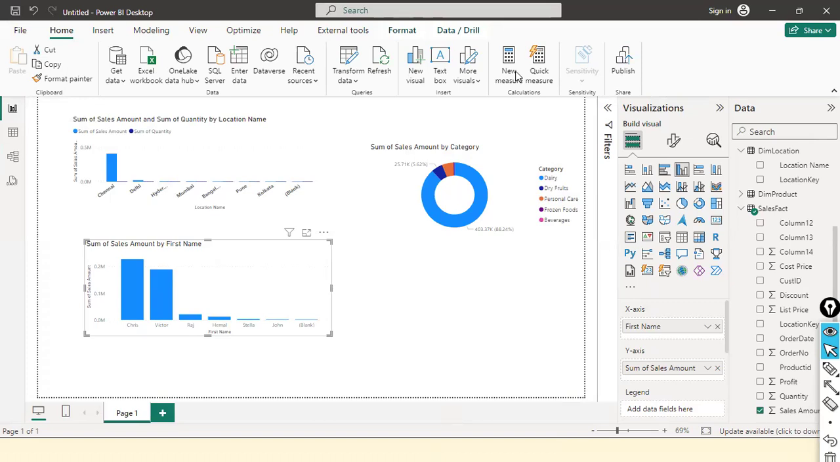Is it clear? Hope you understood with this demo how to implement the data model design with simple dimension tables, right?